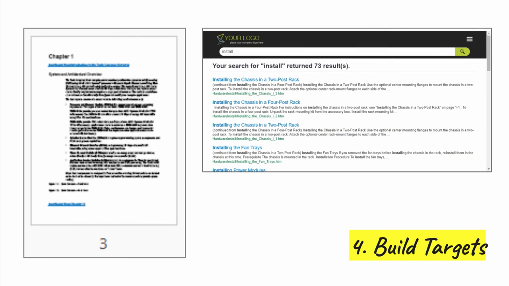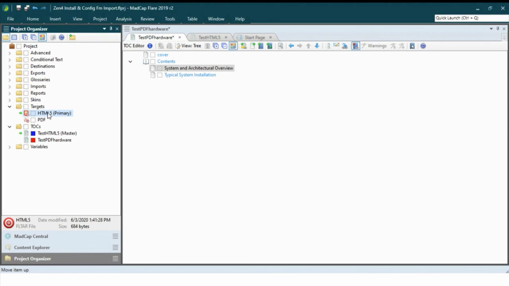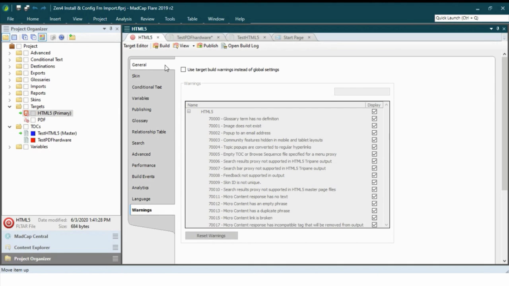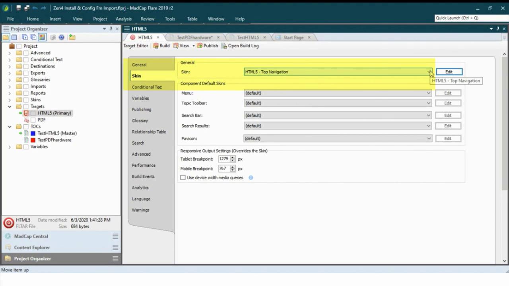When you're done, you can build your targets. Let's open the HTML5 target and I'll show you some of the settings that you can adjust. You tell Flare which topic file to treat as the home page. You need to select which TOC to use for this specific target, because you're going to have multiple TOCs to choose from within the project. You tell Flare which style sheet to associate with the target, if you have more than one. You change the screen layout of your site by changing what's called the skin. I have top navigation selected.